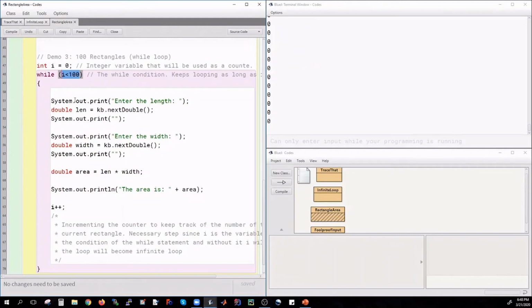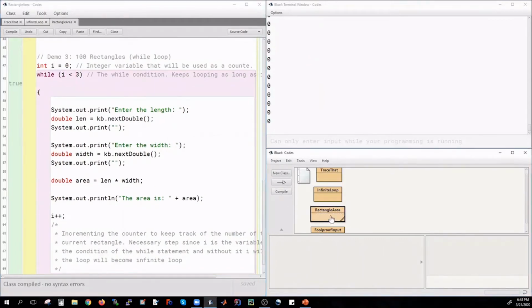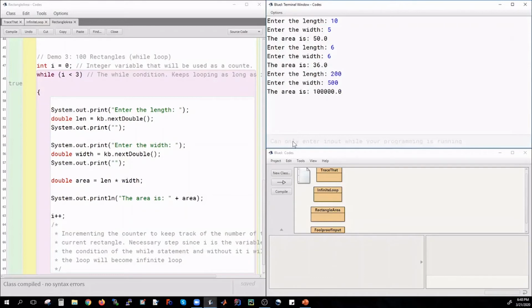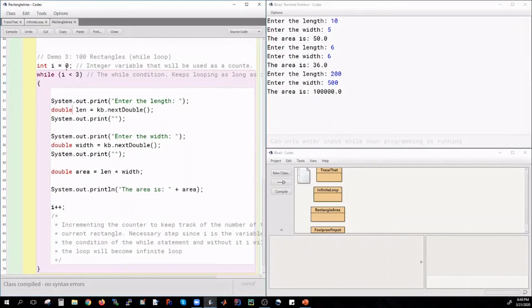So here, as we said, just the 7 lines of code 1 time, enclose it in the while loop. It's going to repeat as many times as you want. So if I put some kind of a reasonable number here, let's say 3, and run it. So enter the length, 10, 5, that's 50, and then 6, that's 56, 200, and that's 3 rectangles because our limit was 3. Alright, so 0, 1, 2.